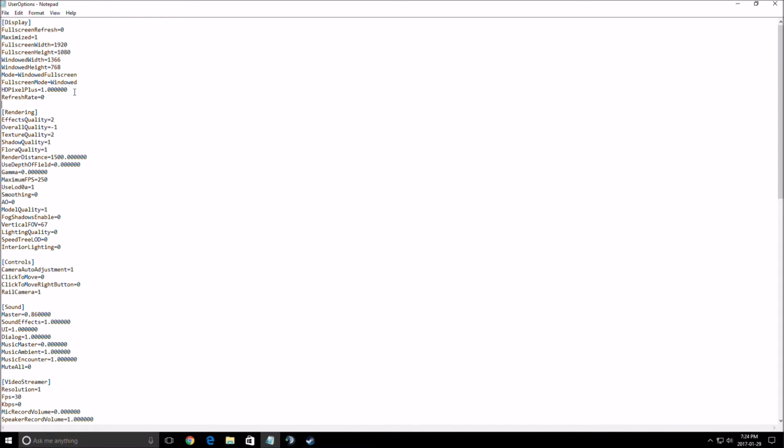HDPixelPlus. If it's 1, the HD pixel in your game will be full HD, okay? It will match with your resolution. If you downscale it, 0.8 for example, you will gain a lot of FPS, but the visual quality will decrease a lot. So this one is the last resort. After all the tricks that I will give you, you can touch it if you have a lot of problems getting your 60 FPS.